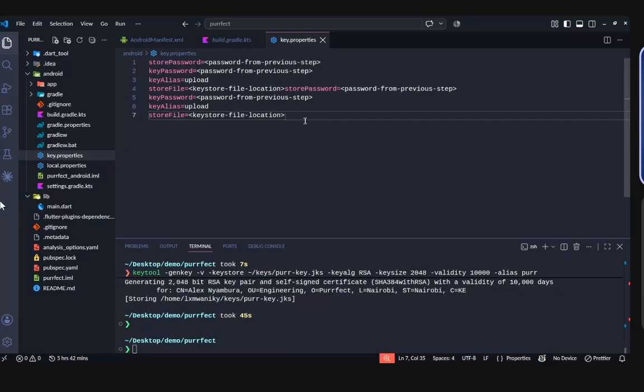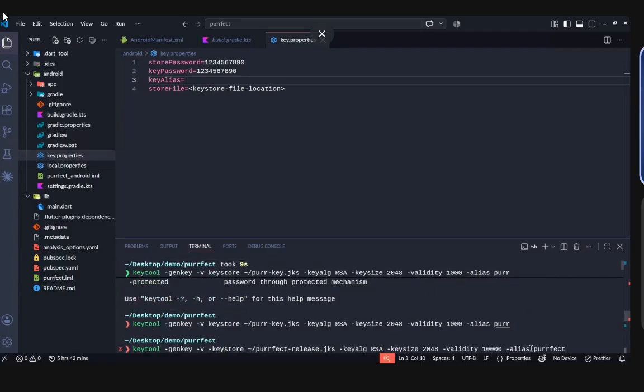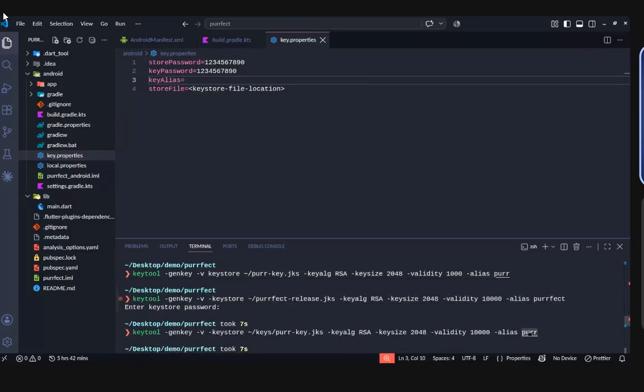Have I copied it twice? Yeah. So my password was 1, 2, 3, 4, 5, 6, 7, 8, 9. My key password was the same, but remember to have a strong one. The alias is the one we set here, so my alias is par, and then the location, this is where I stored that file.